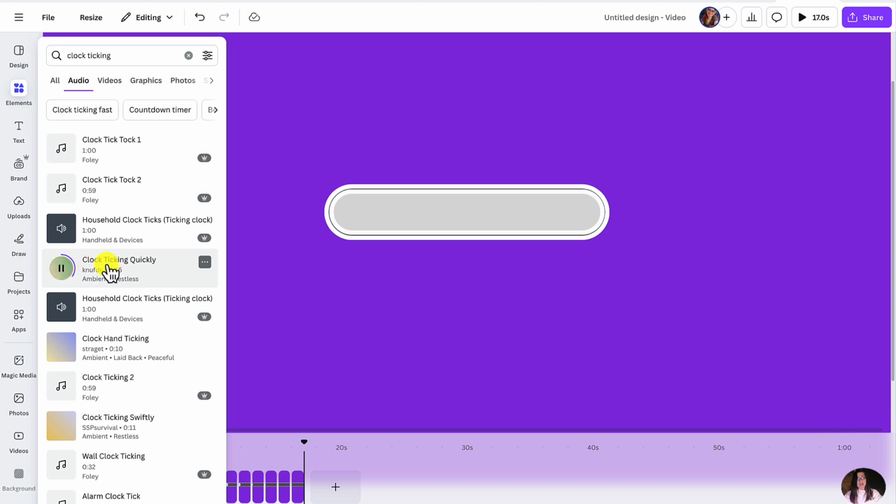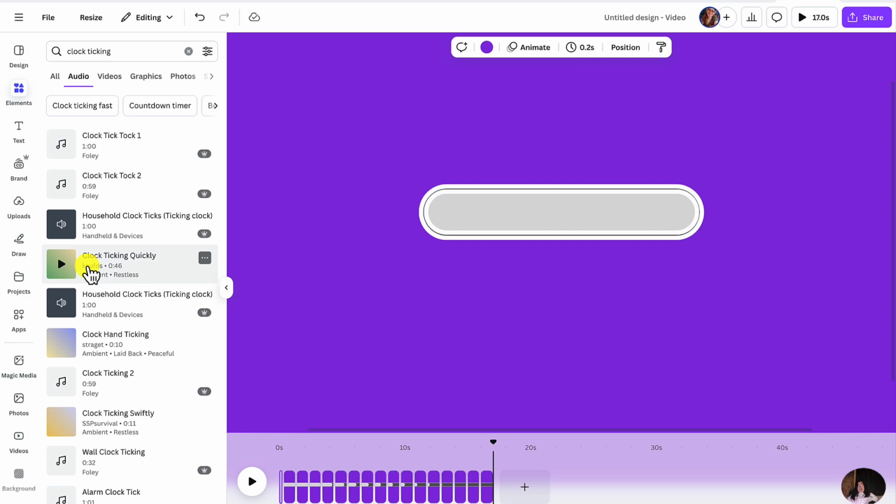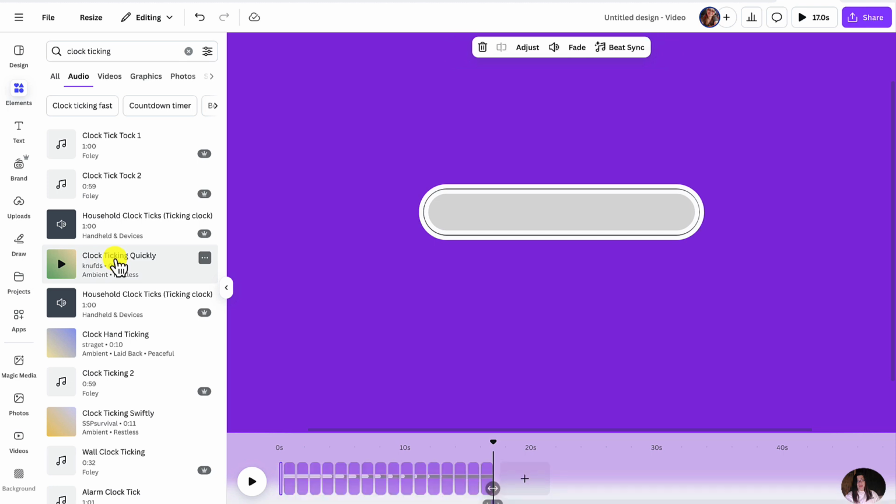Okay, so if you like, for example, this one, well, if you don't have a pro account, then you can use these free ones that don't have a crown under. So I'm gonna get this one, and then I'm just gonna pull this over here. There you go. So let's start from the beginning.